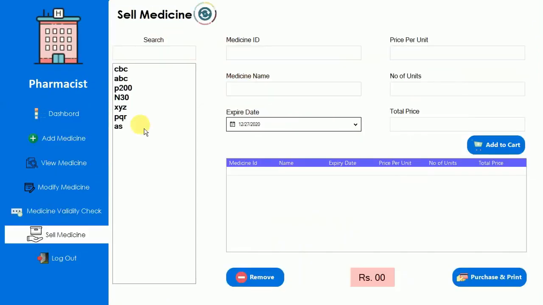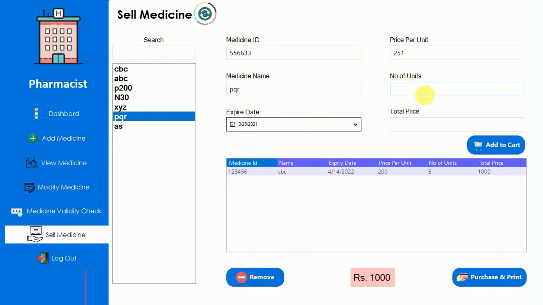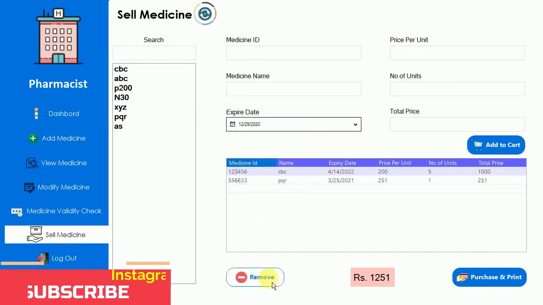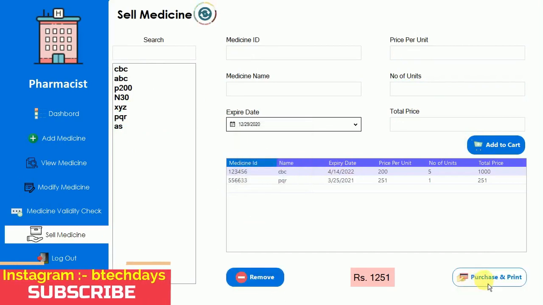Cell medicine, and I'm going to add this one, 5 units, add to cart, and one more addition, that is PQR1, add to cart. And as I've shown you that this remove is working, and now I'm going to click on this print and purchase and print. So click on this, and this will take a few seconds to load actually.